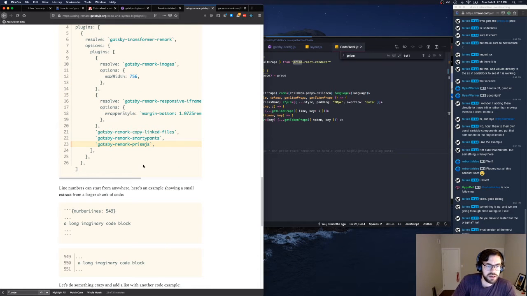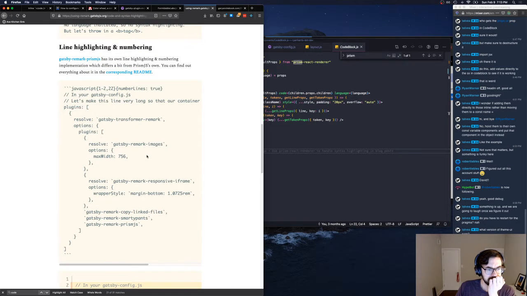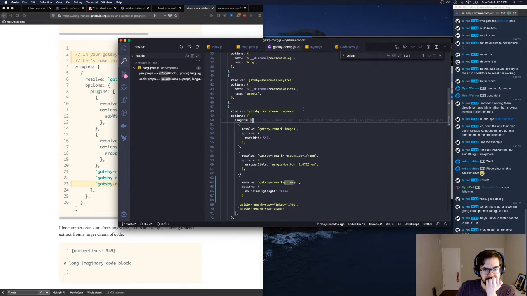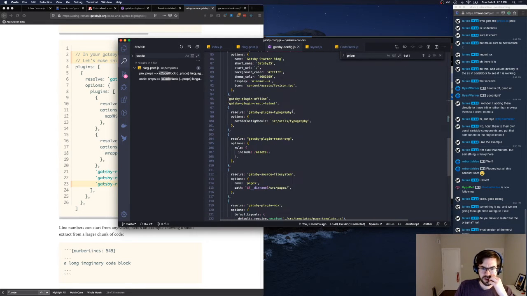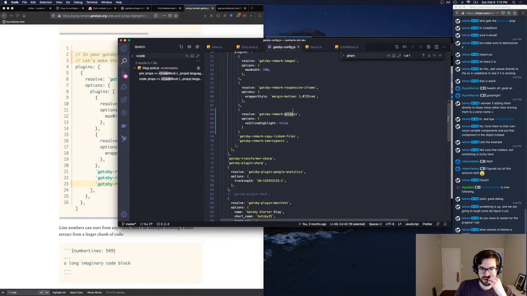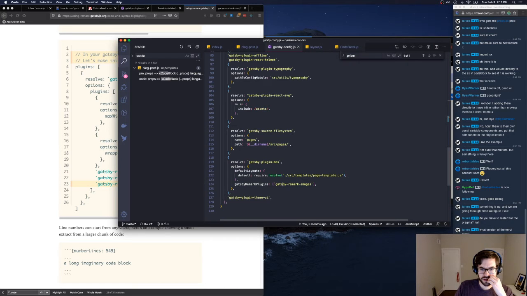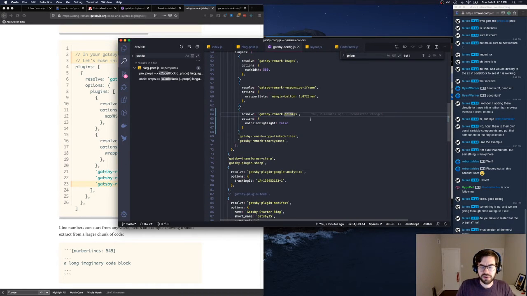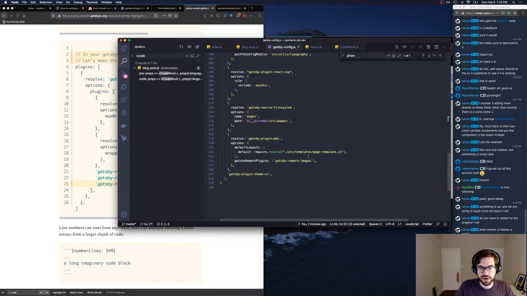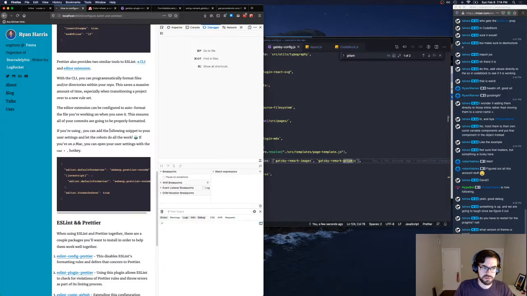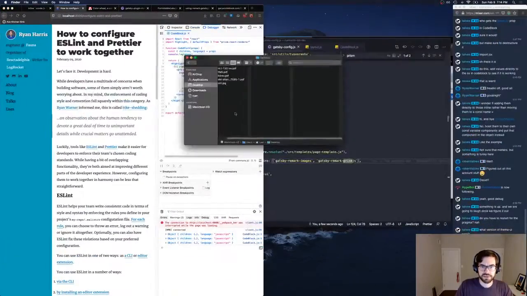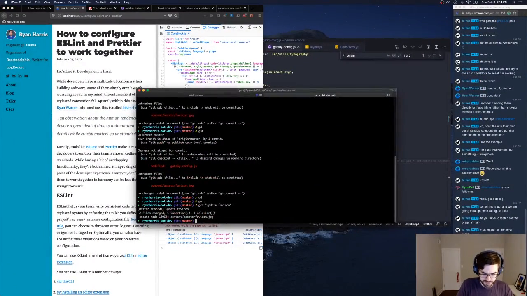So yeah, you add it there, right? So it's in the transformer remark. Is that where it is here? Yep, so this is what transforms. Do I need to pass Prism as a requirement for the plugins for the MDX? Maybe that's why it's not taking care of it. Doubtful. If that's the case, I would definitely have to restart the server. So we'll do this.